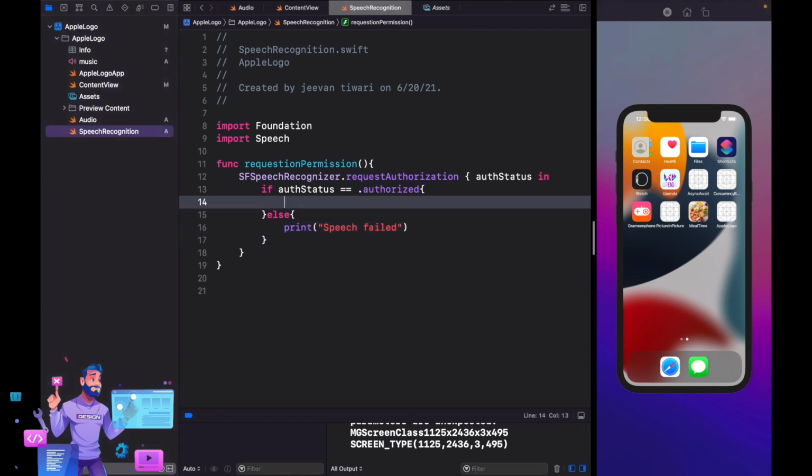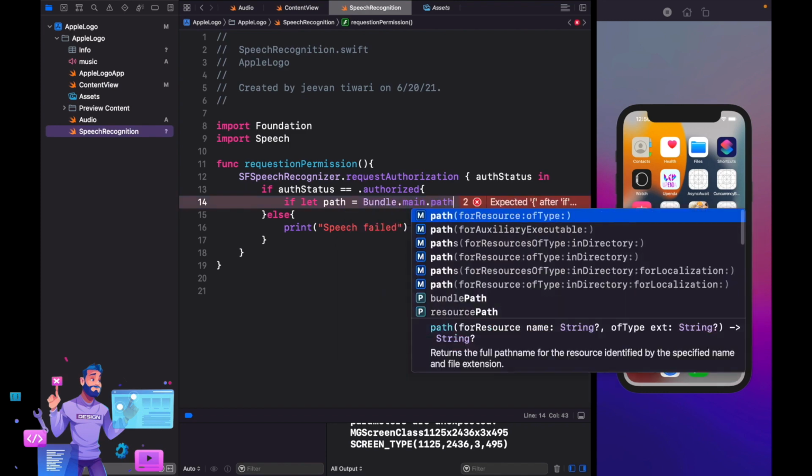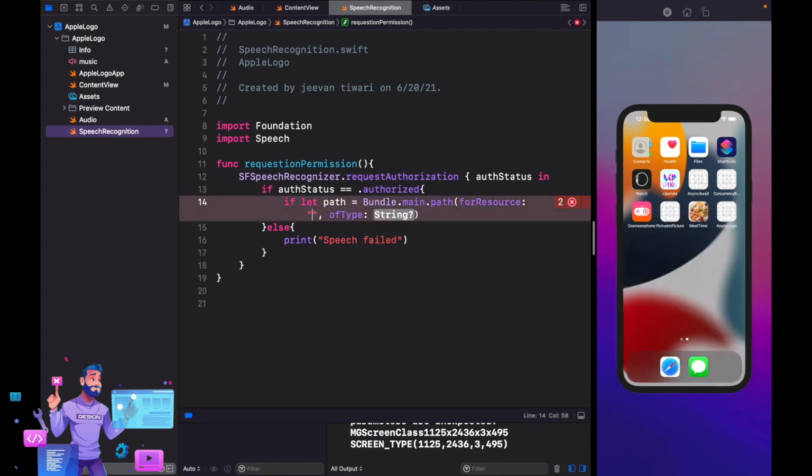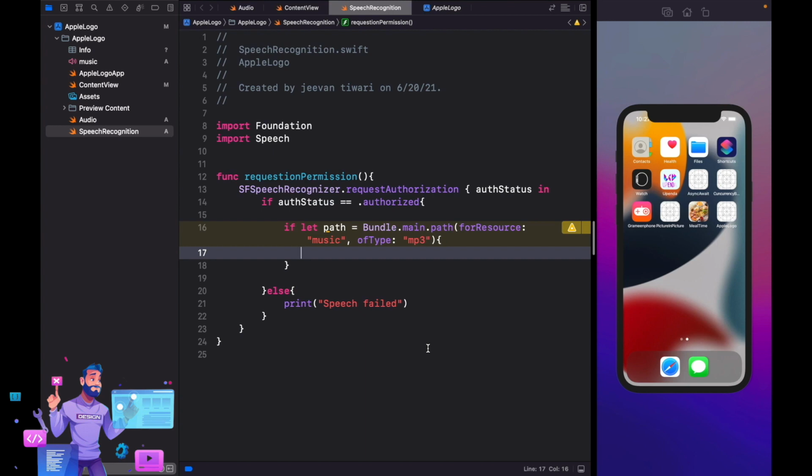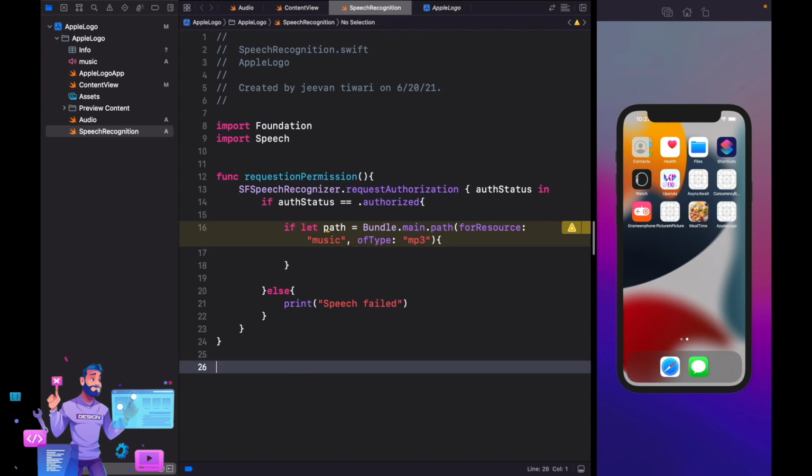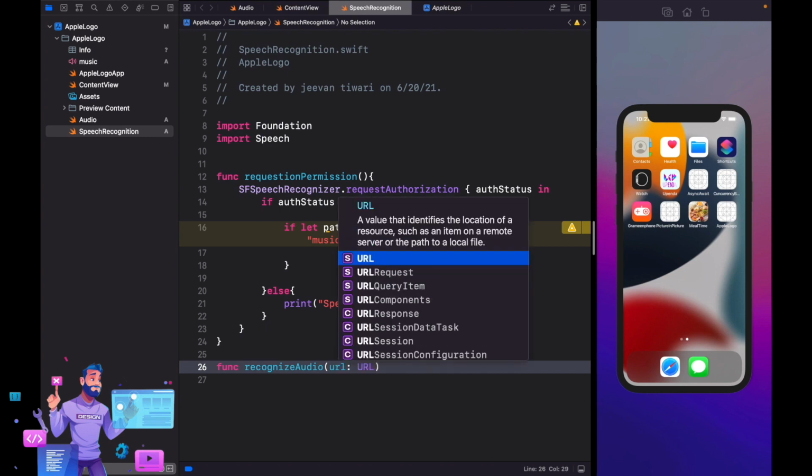Now I am getting the path of that music file, so I'm just writing if let path equals Bundle.main.path(forResource:), and the resource will be music and type is mp3. Now when we get the path, we have to write a function for speech recognition. So I'm just writing a new function, recognizeAudio, and there is a URL for that audio.